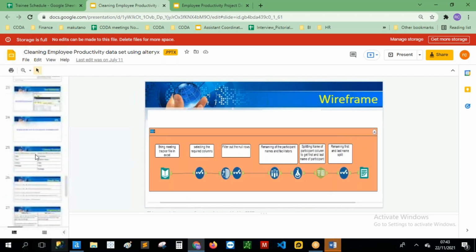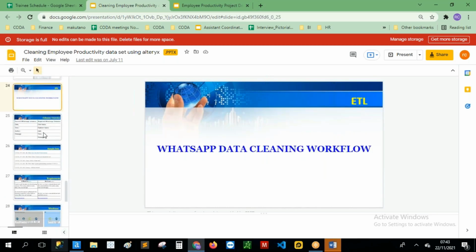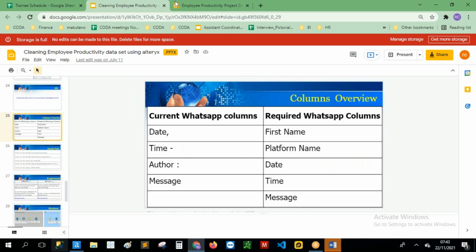So let's look at the last data set, which is the WhatsApp data workflow. And these are the columns that we have on WhatsApp. These are the current columns. We have the date, the time, the holder, the sender, and then the message. Then these are the required columns at the end of the workflow. For the workflow, you'll have these columns: first name, platform name, date, time, and message. So this is a sample WhatsApp data.